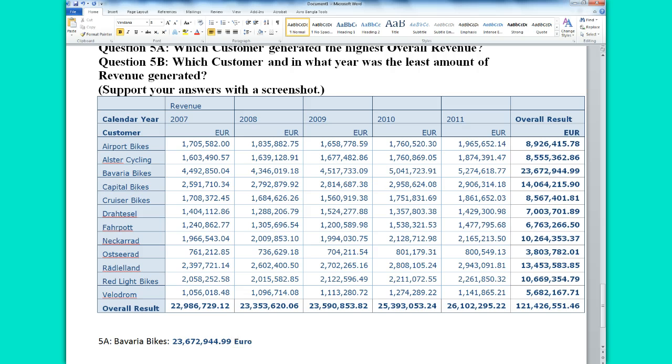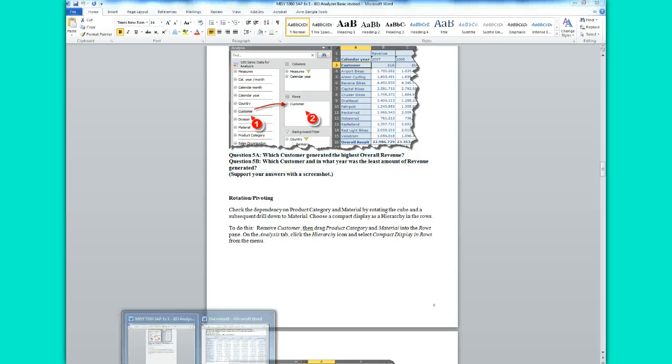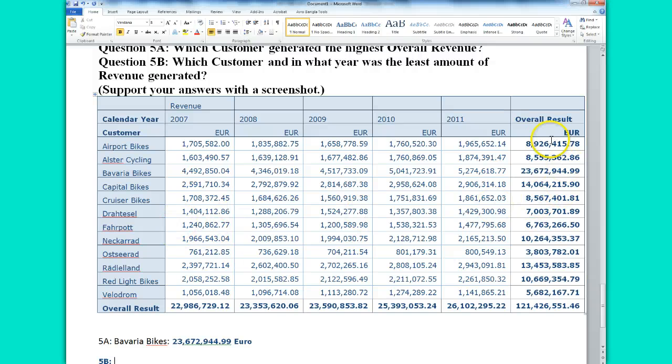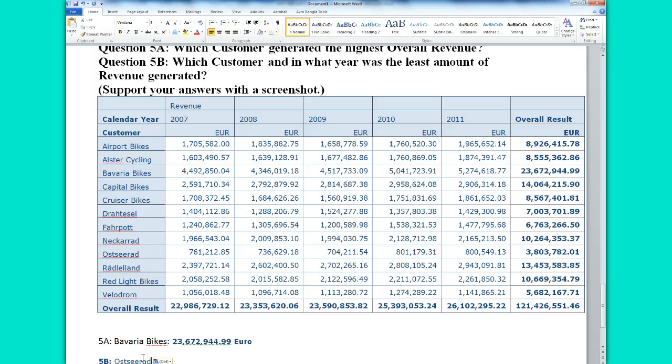And then 5B. 5B was least amount of revenue, which year and which customer. So least amount of revenue, which year, which customer. So if you look at here, this is the list. 3 is the least, and if you go this way, you can see 704. That's the least. So this company in 2009. Okay. So I'm done with 5.